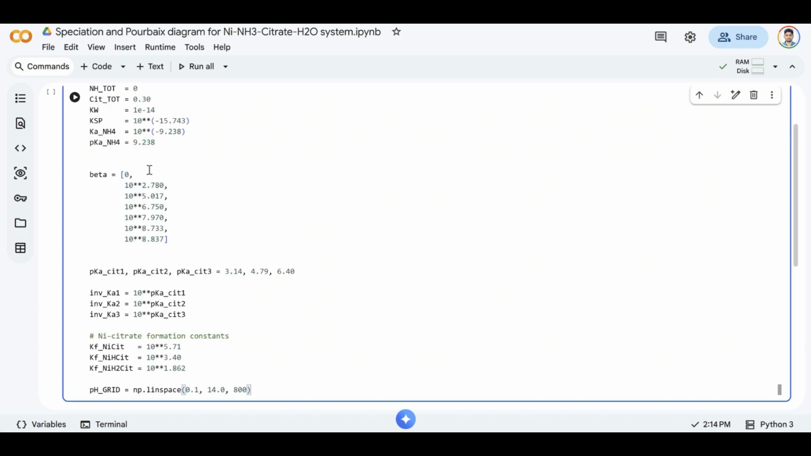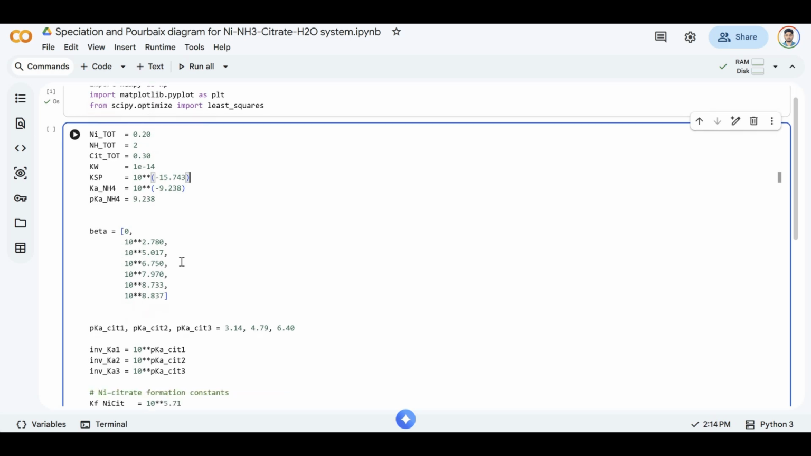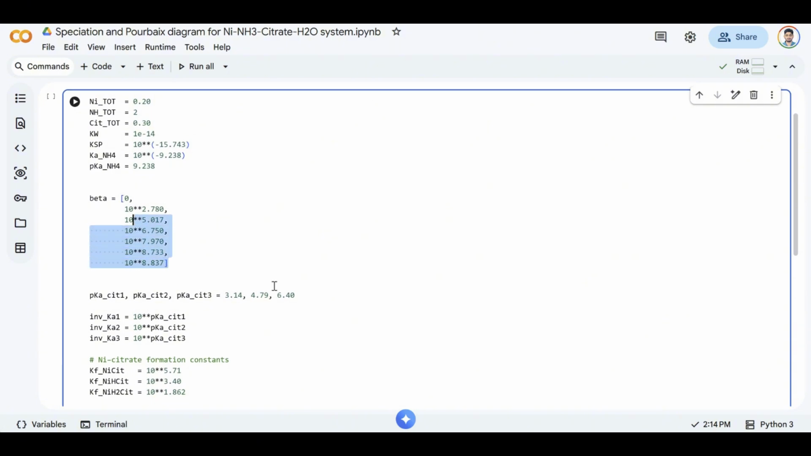Let us assume that the total nickel concentration is 0.2 molar, the total ammonia concentration is 2 molar, that is 10 times the nickel concentration, and the total citrate concentration is 0.3 molar. The Ka of ammonium and the cumulative formation constants for the nickel-amine complexes, beta 1 through beta 6, are exactly the same values as we used before. Now we introduce something new, the thermodynamic equilibrium for citrate protonation. Citric acid undergoes three stepwise deprotonation reactions, so we define three pKa values, pKa1 as 3.14, pKa2 as 4.79, and pKa3 as 6.40. From these, we compute the corresponding Ka values.